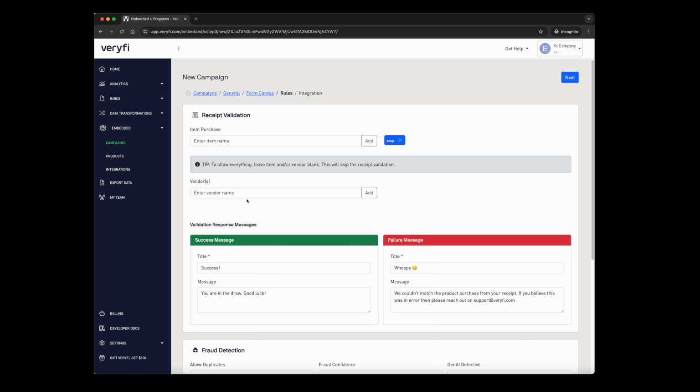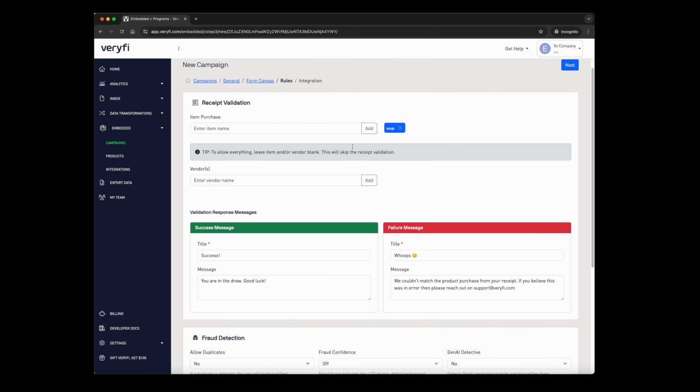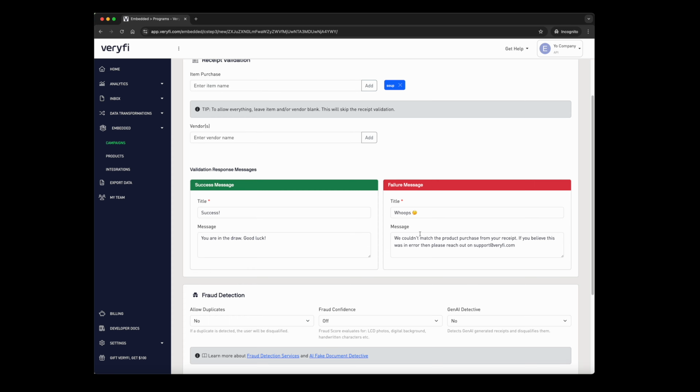Now, if I wanted to restrict it to certain vendors, let's just say I only want to honor receipts from Safeway, then I would put in Safeway right here. But because I'm going to leave it blank, that means it's open to everyone. Now, when the word soup appears in the line items, this is what the success message will look like. And if it doesn't, this is what the failure message will look like, right?